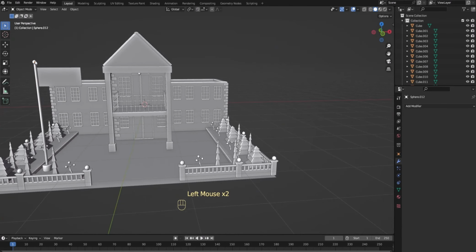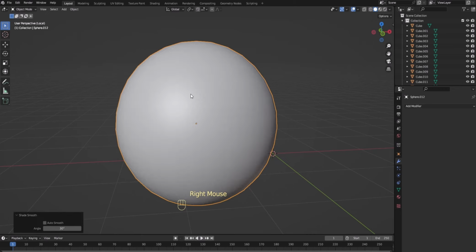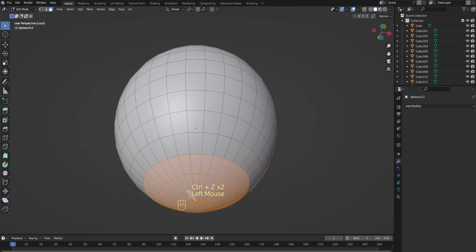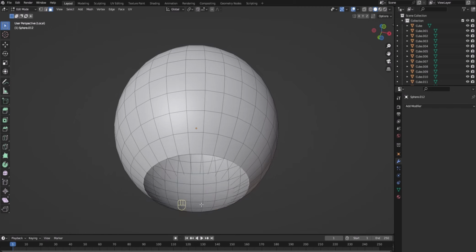Alright, so something like this. Let's shade smooth. I think I can select this bottom first. Let's be in the edit mode. Select this face. Control plus select this. Then X to delete. Be in the edge selection mode. Select this edge.